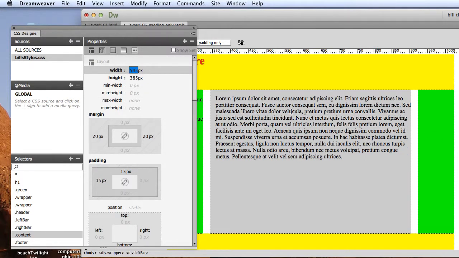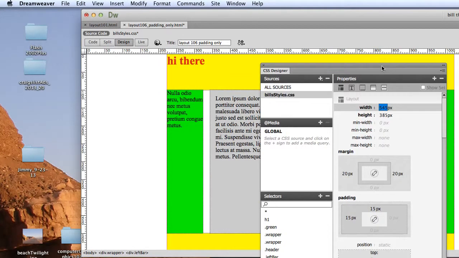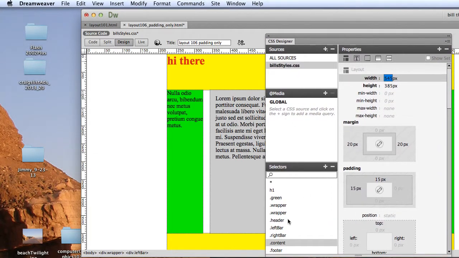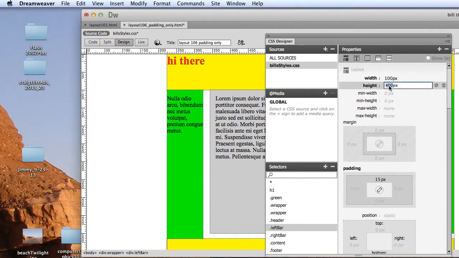And you notice before I adjusted the width, my right bar just totally went away. And this adds some padding over here to my left side. So I'm going to go into my CSS designer panel, select left bar, and let's move it down. We'll add some padding here. I'm going to take that down 15 pixels. I go to height, and I'm going to make that 385.